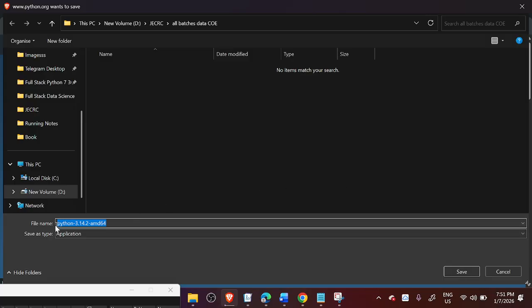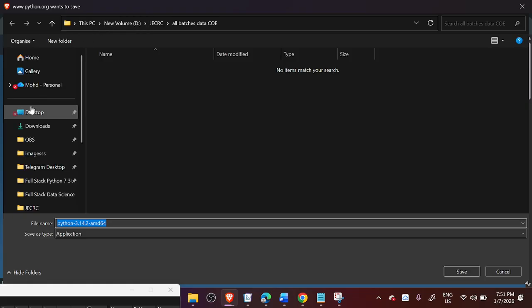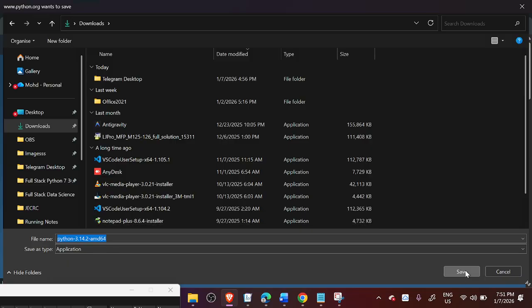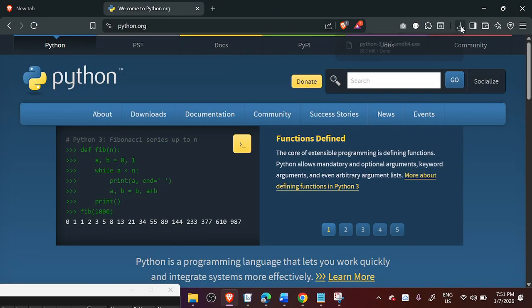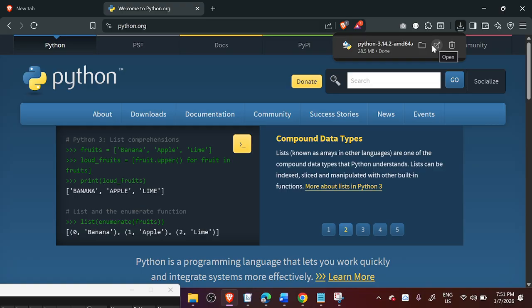Okay, so it is asking to download the Python. What you can do is download it by clicking on save. Okay, so it started downloading. After it has downloaded, what do you have to do next? You have to install it.